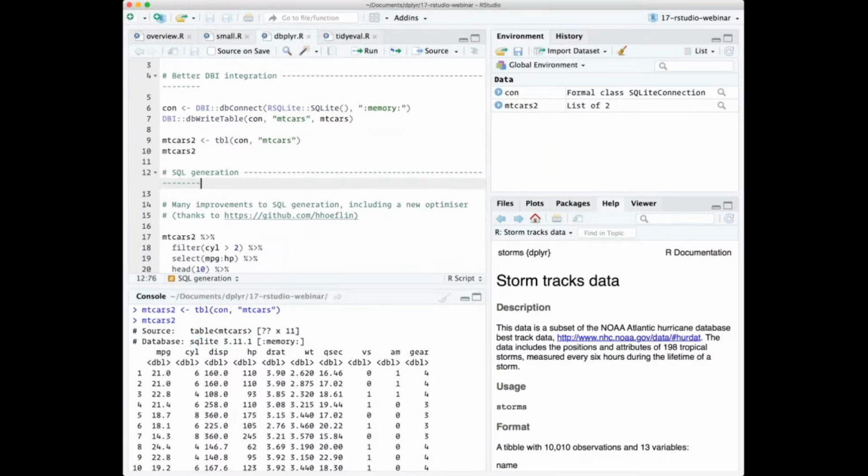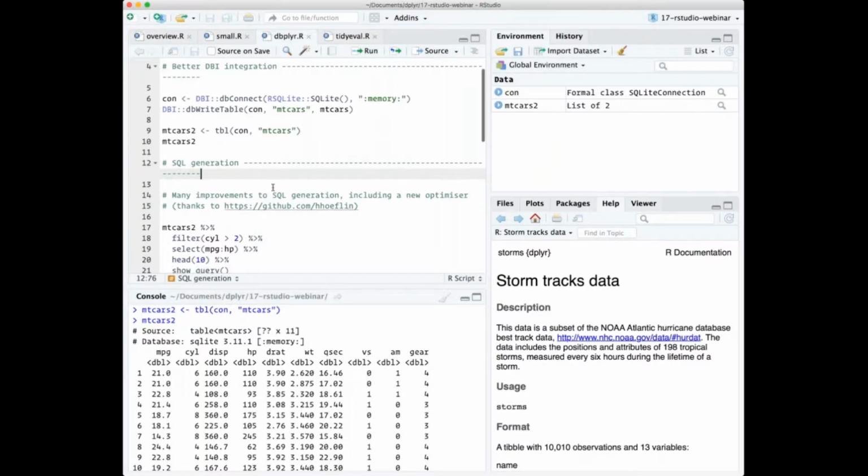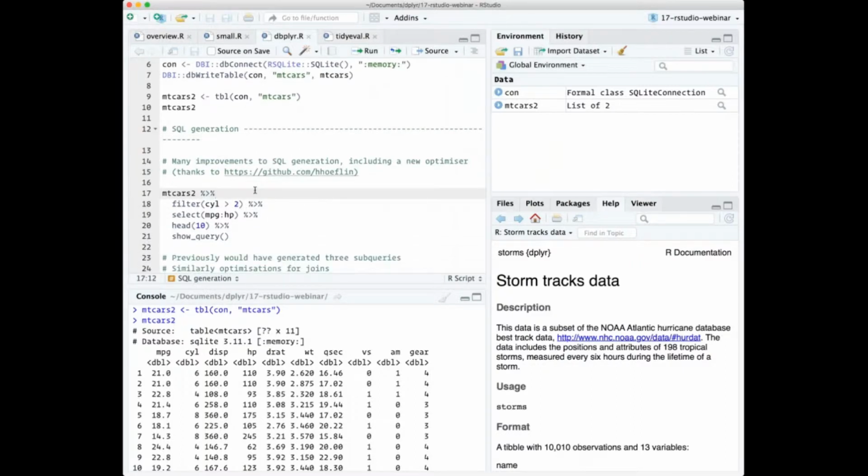And the neat thing about using dplyr with a database is that dplyr will generate the SQL for you. And there's been a bunch of improvements to the SQL generation in this version. One of the really nice improvements is this optimizer that was contributed by Hadley Wickham's colleague H. Hiflin, which reduces a lot of the subqueries that dplyr added previously.